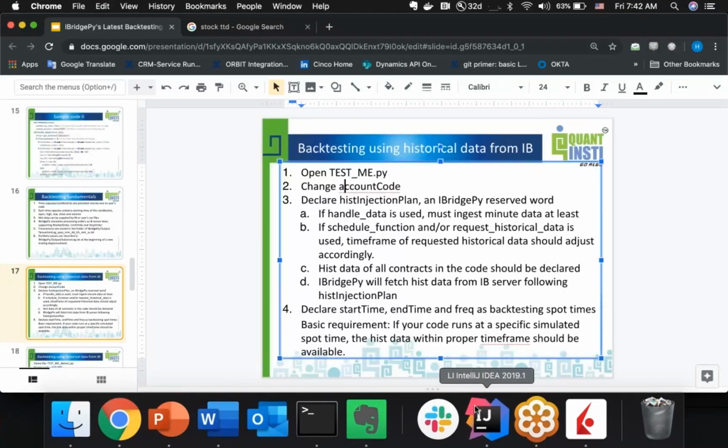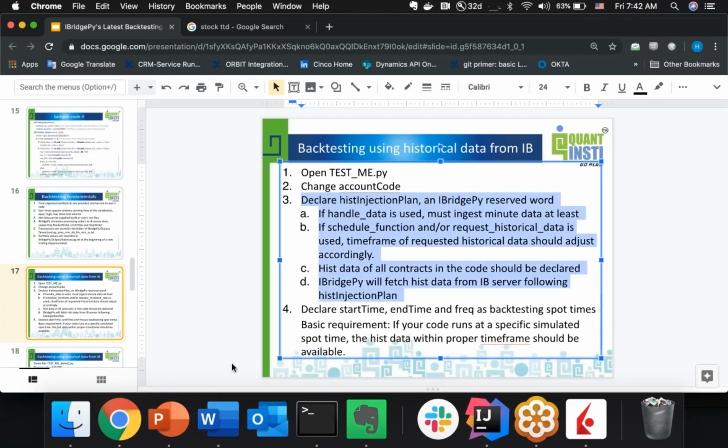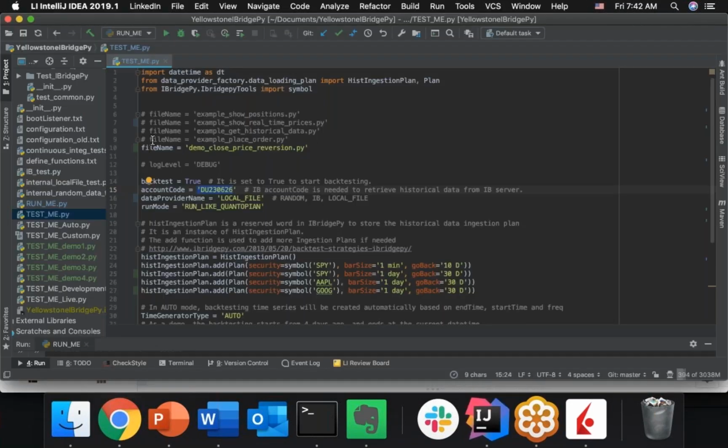You need to change the account code first. Account code is here. Okay, let me explain what that is. So first, let's go through. Just as in runme.py, you need to select the file name. I want to run the demo close price reversion, just as I showed you. Actually, if you want, you can switch to show position, show real time price, get historical data, or place order. It will work. But I just want to run it quickly.